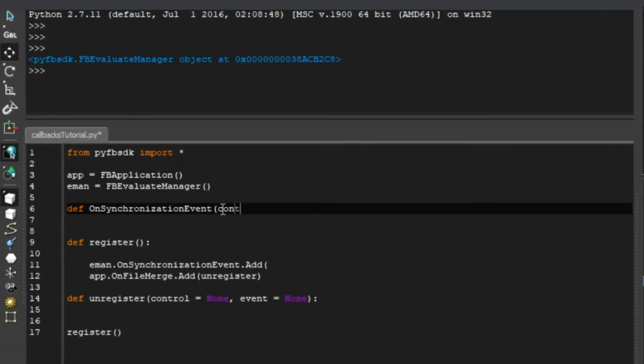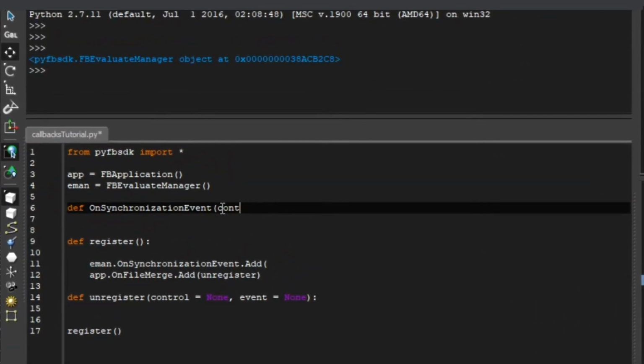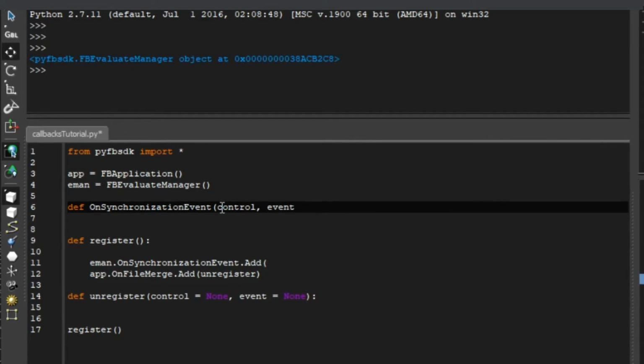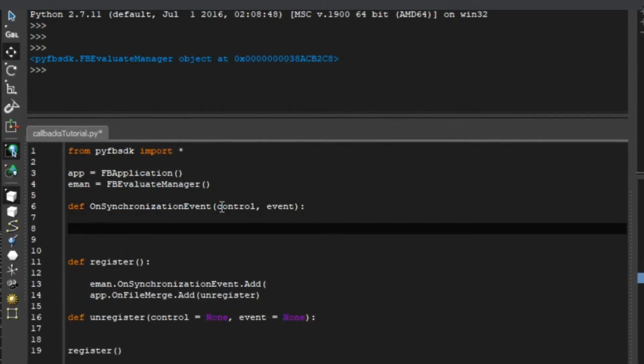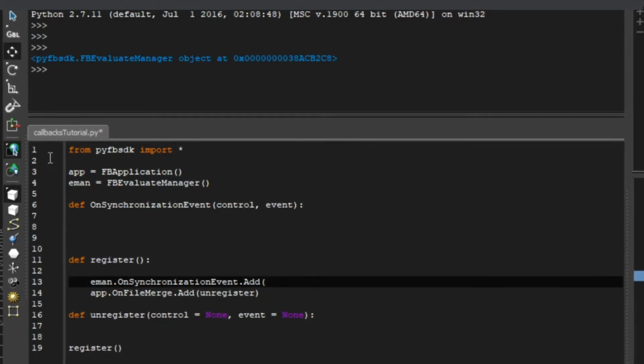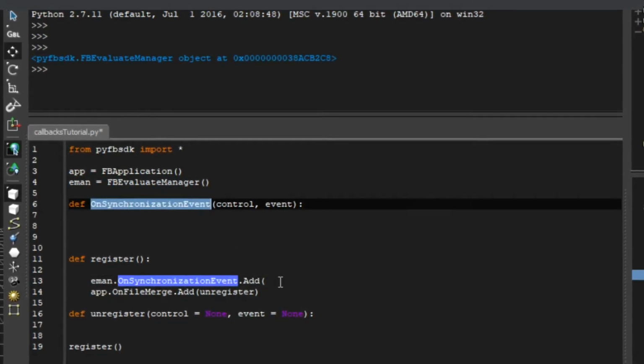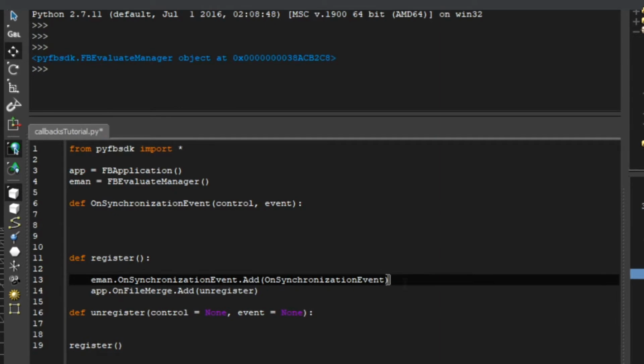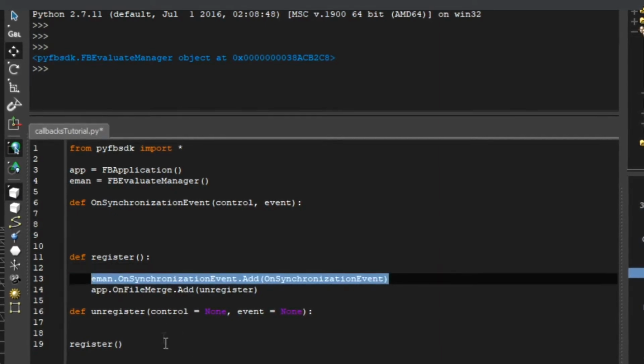Right, okay, so we're going to need a control, and we're going to need an event. We've learnt that by now. So let's get the control and the event in there, and let's also get our unregister in there. We're just going to set up our add there, and we're going to set up our remove at the same time.